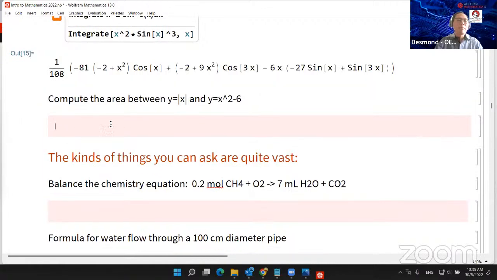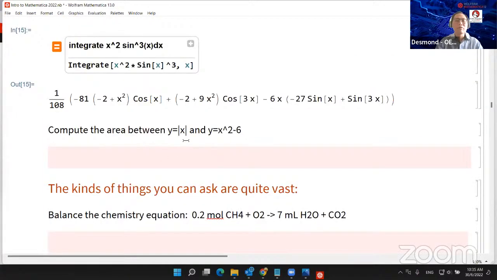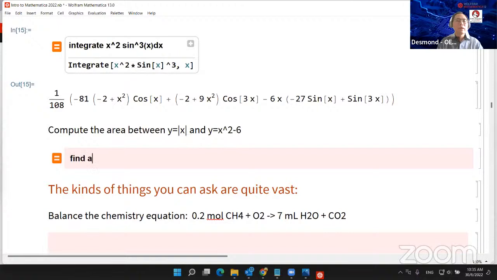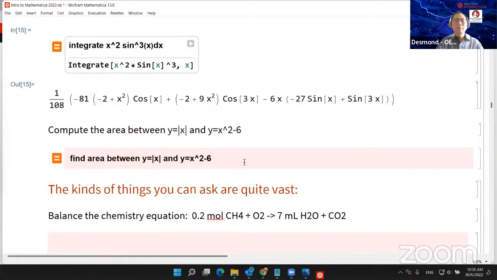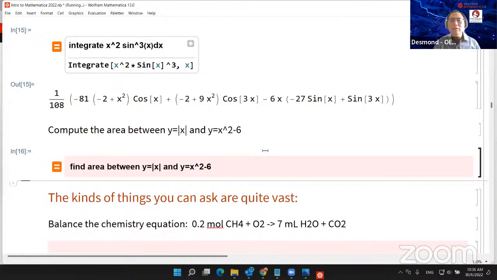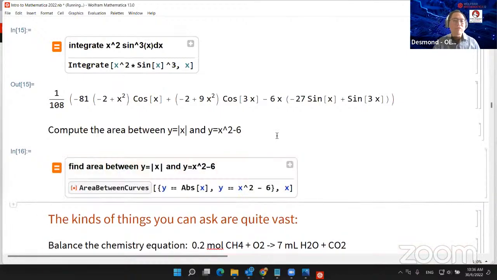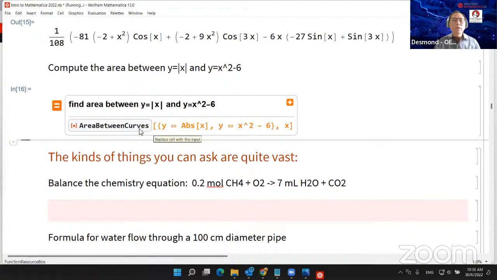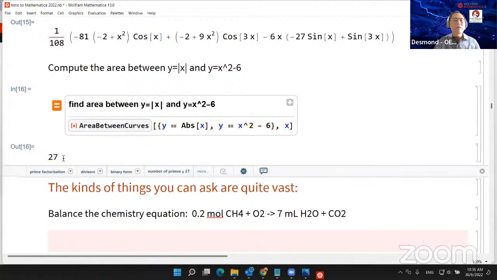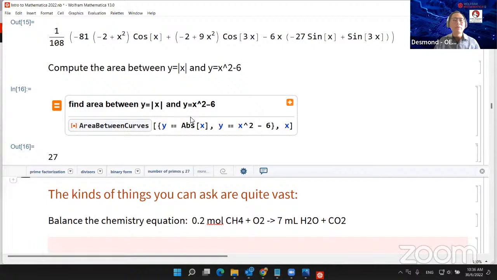And also, how about I want to find the area between these? So I again press the equal sign, say find area between, and again, instead of typing, maybe I just copy the whole thing and then paste it back. Enter. See whether it understands what we are actually looking for. I want to find the area between these two curves. The answer is 27, the area between these two.